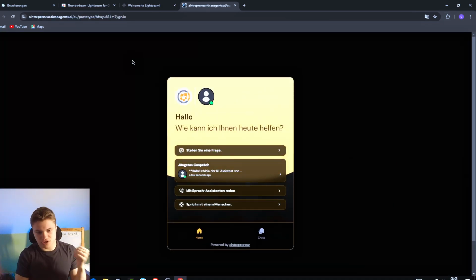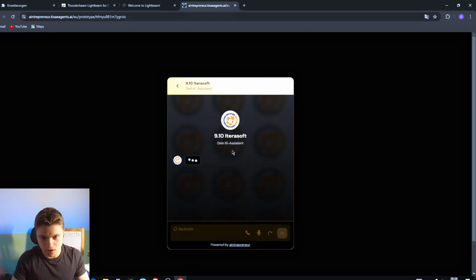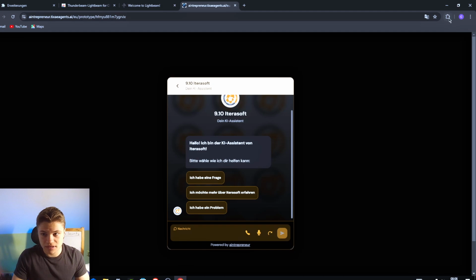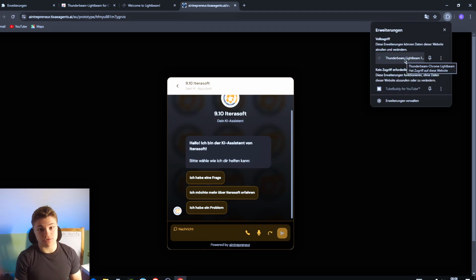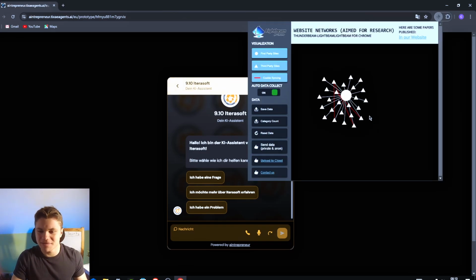And if we now go to our chatbot, so this is a chatbot I've built for a client. Don't wonder, it's German. But either way, let's go into a chat here. And if I now click on the Thunderbeam add-on right here, we will be able to see how many third-party sites are collecting everything that I'm doing here and are as well scraping my data. Okay, there are still a few, but let me clue you in. This one here is the main website we're on right now, and then all of these are just Google, for example. This is Google Analytics, this is Google, this is the software I built this in.